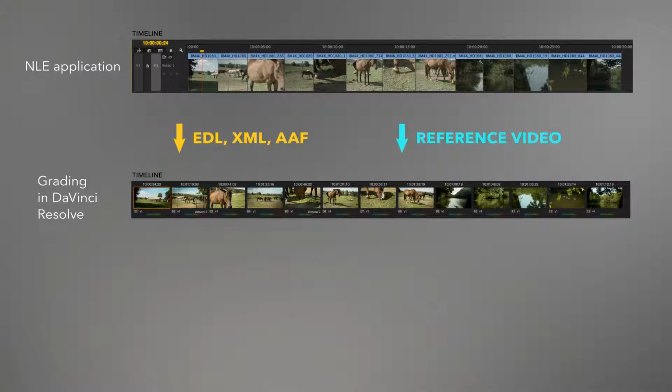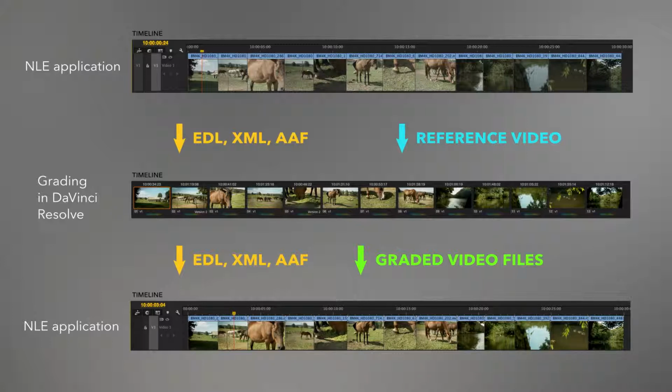When finished with grading, we export our video material using similar process steps as in the previous lesson. We will save the new graded video files to the storage disk. Using a new edit list, which we now obtain from DaVinci Resolve, we are able to load the material back into our nonlinear editor. This step in fact finalizes the round trip. That is, we get our edited video, which now contains new graded material in the nonlinear editor.